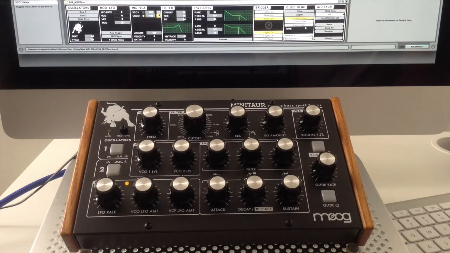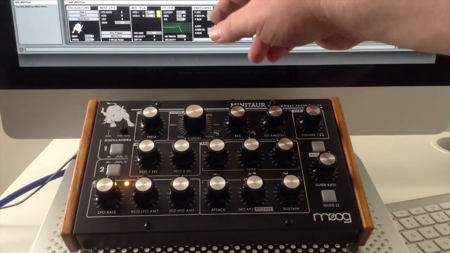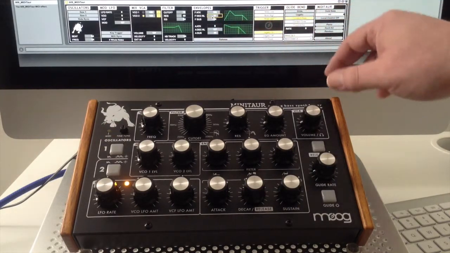In the filter panel, there's a little graph that shows you what happens when you change the resonance and the cutoff. It's visual only. And the same thing in the envelope section: you can see what's happening when you change the filter. Notice that the decay and release are the same, this slope here and that slope there.